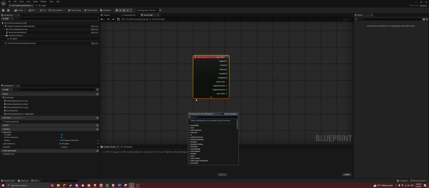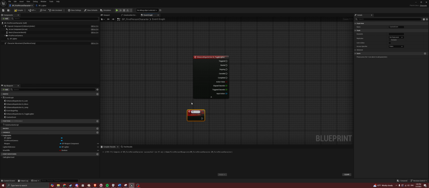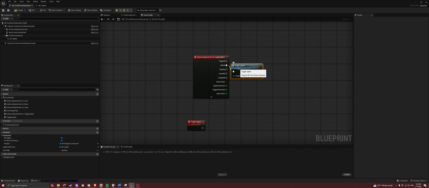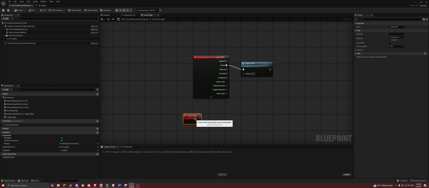So the custom event is going to be called, alright, let's make the custom event first. Toggle lighter. So that's a custom event, and then from start we can just make it so that start calls this lighter event. So whenever F gets pressed, it'll tell it to start this custom event, and then we can write the logic for the custom event inside of here.